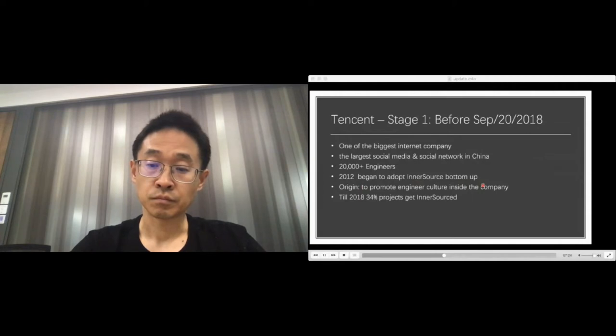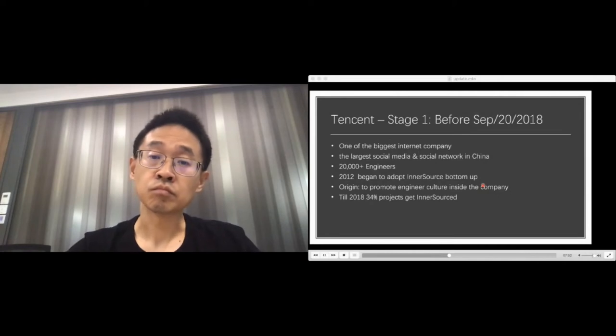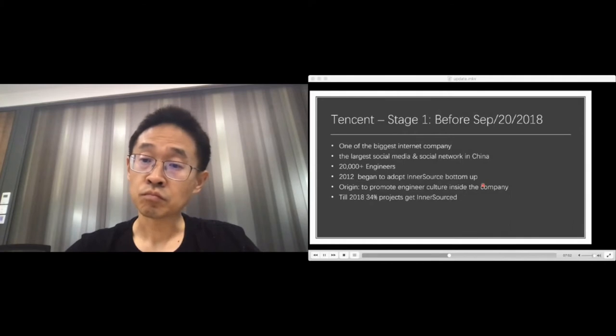The original reason is that they want to promote engineering culture inside the company. Because for engineers, talk is cheap, show me the code. So they think that if engineers open source their code inside the company, it will be easy to identify the highly talented people and to promote engineering culture. Here, in 2018, there are 34% of projects that got InnerSourced.